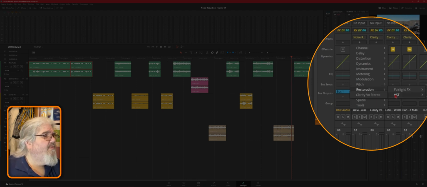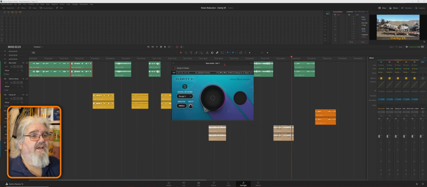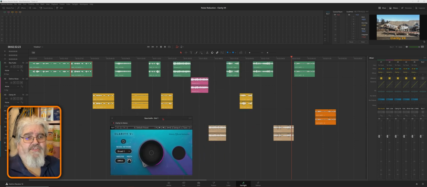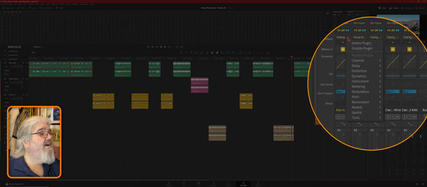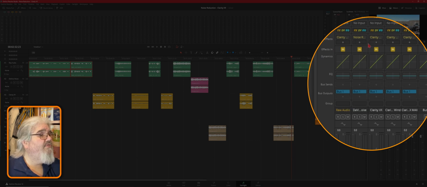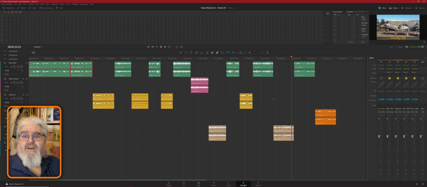So we'll just go in here, we'll go to VST, and then choose the Clarity VX. And that's it. That's all there is to it. It's that easy to add it. So now I will just go back in there. I will click on that little down arrow that there was on the right hand side, and we'll just go delete plugin. Okay, that's it.